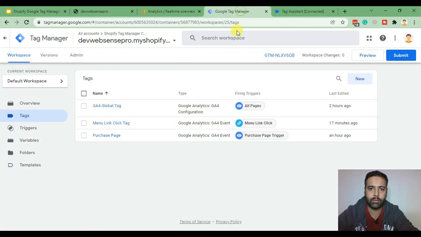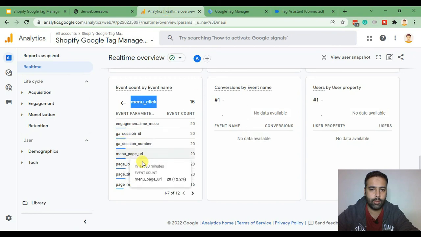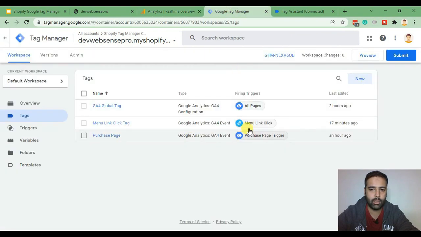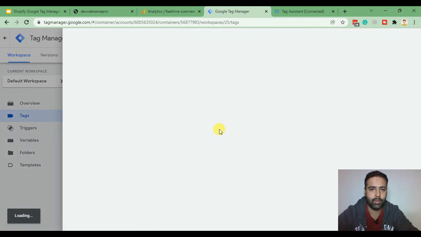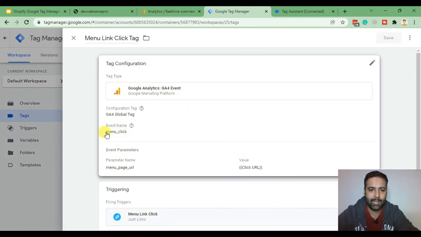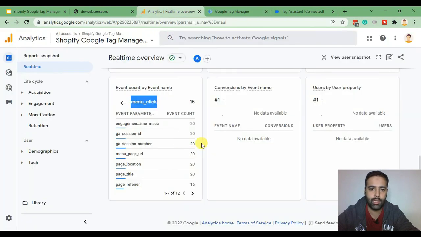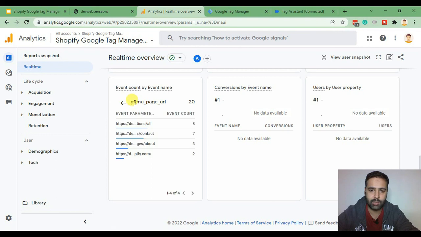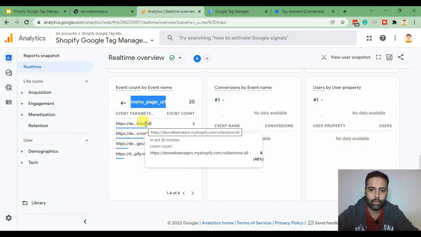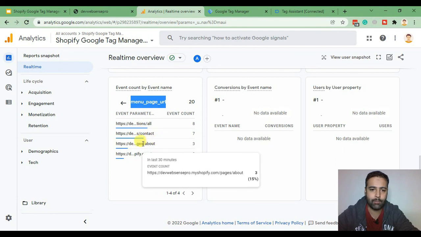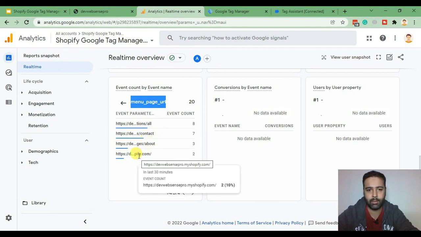Now when we go to Google Analytics and check out our events, so that's the tag which we created, menu click. The name of the event which we added here. So if we go to this tag, and when we see our event name, it's menu click. So that's the name of the event which is being pushed to our GA4 events. So if we go to Google Analytics and check out the menu click, we have 15 events and the value is being stored here. So the menu page URL, that's the custom parameter which we created, and it's telling us which URL we visited and how many times we clicked on that specific button.